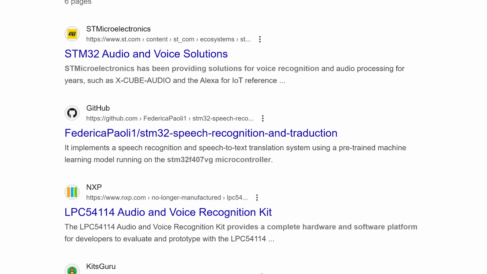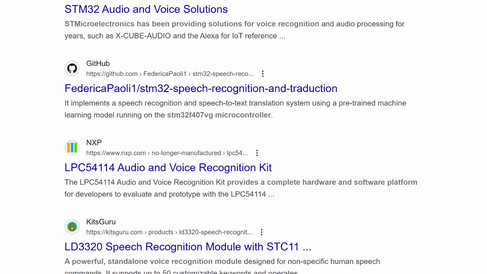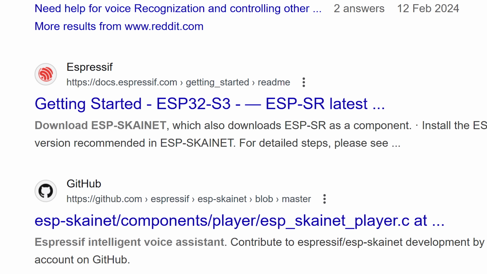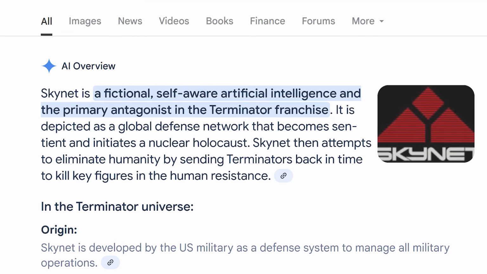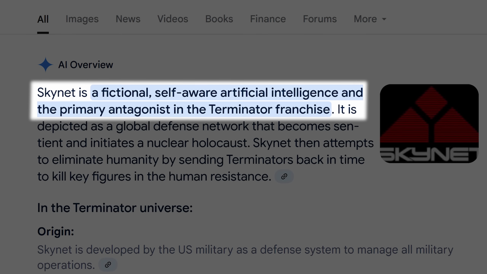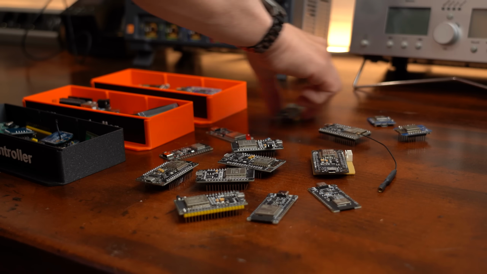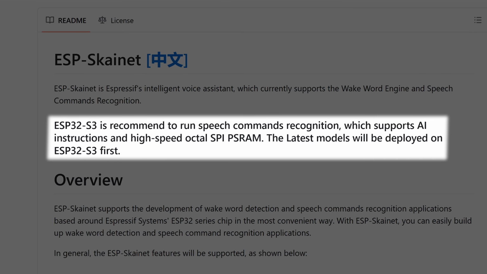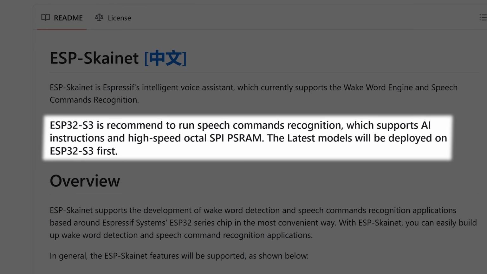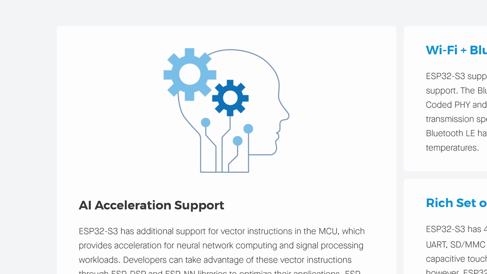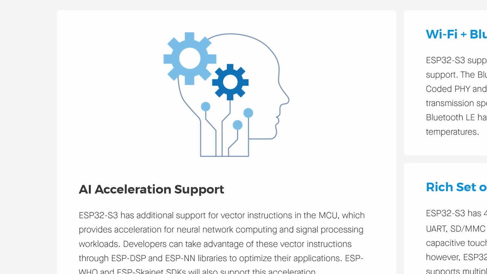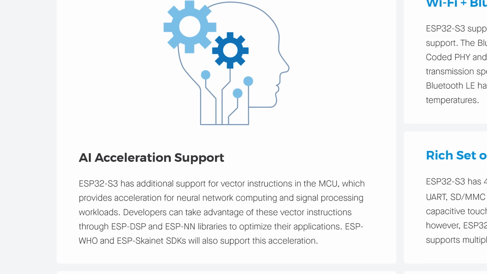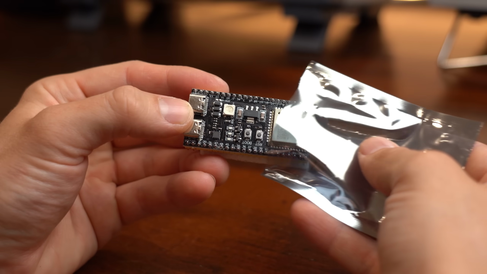So I dug through the internet once again to find a more or less pre-made solution. And I think I found a promising one in the form of ESP-Skainet. Now I chose this one not only because I think the name is funny, but also because I love using the ESP microcontrollers. And for this kind of project, they recommend the ESP32-S3, because it features additional support for vector instructions, which apparently accelerates the neural network tasks.